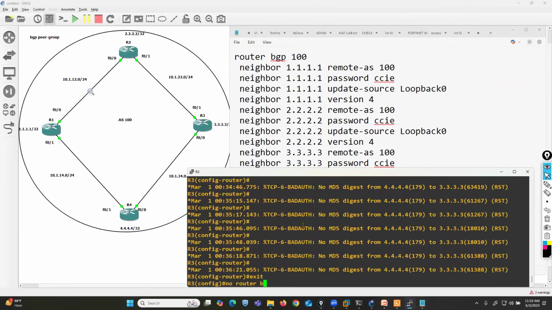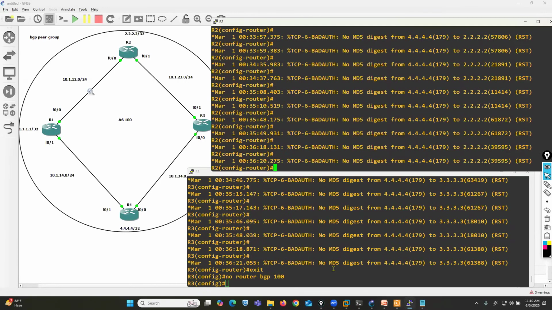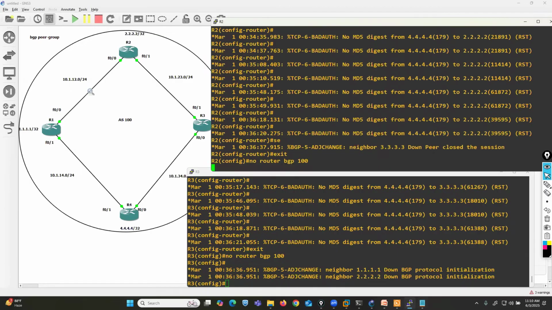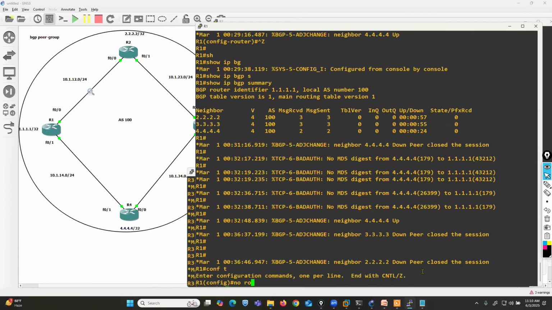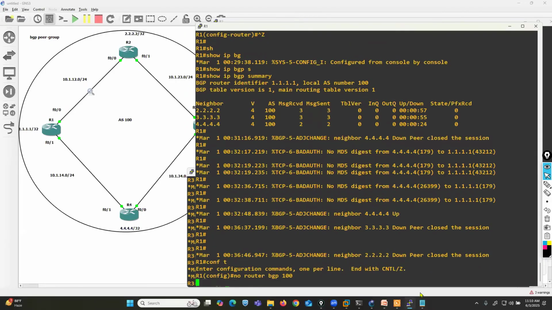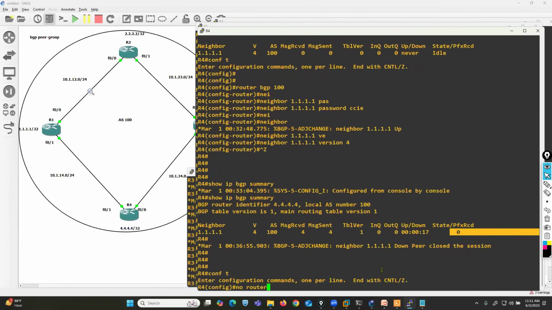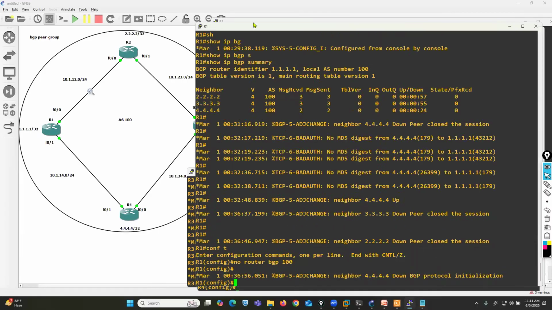No router BGP 100. Let's go to R1. No router BGP 100 on each router. Now let's go to R1.